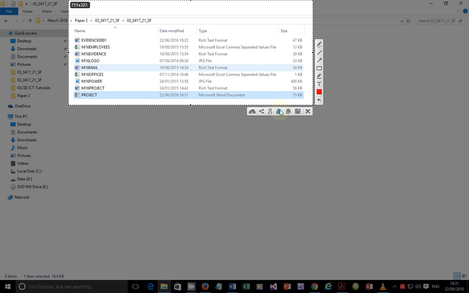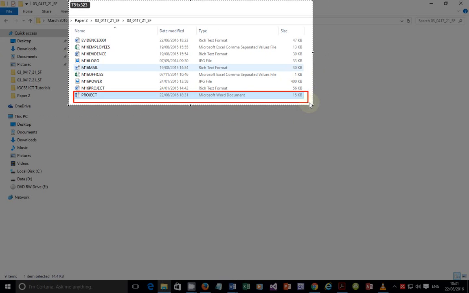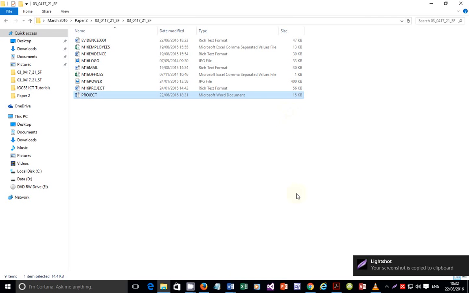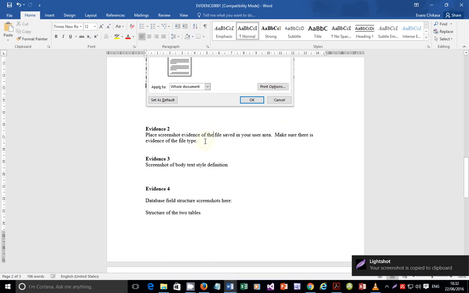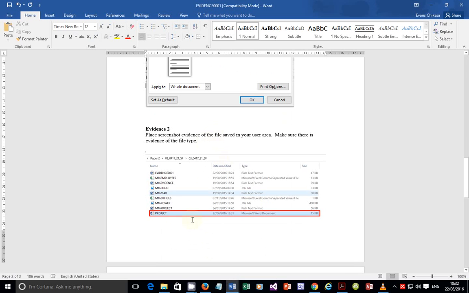This is cool, and the beauty with this software, Lightshot, is you can even emphasize that this is the file that I captured. You don't have to do that really, but I find it very useful if you want to show certain areas, that this is where I captured this and this is where I did this. So I'm going to copy that, go into my evidence document and paste it here. So there you go. It shows this is the file that I saved in my work area.